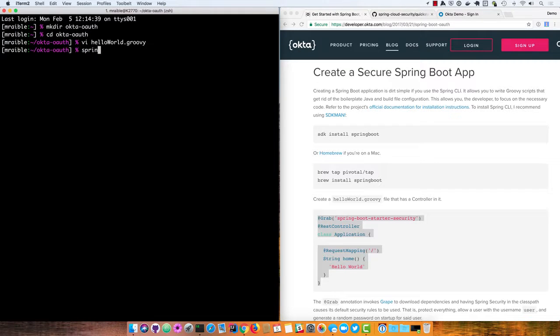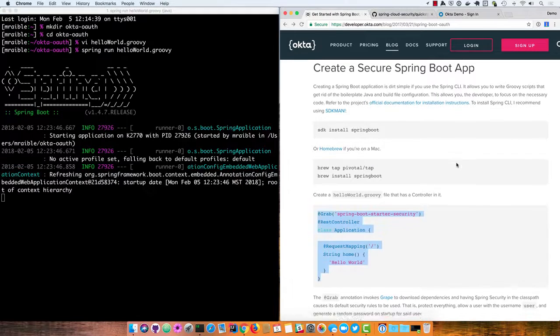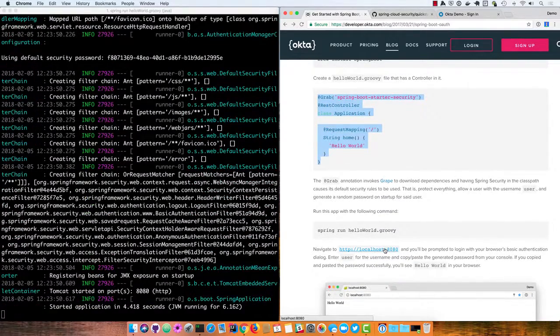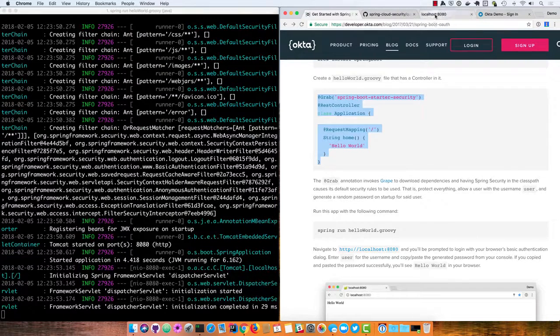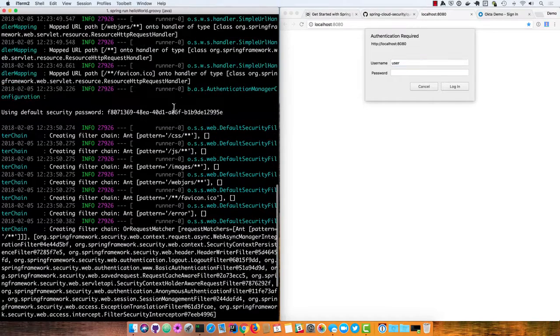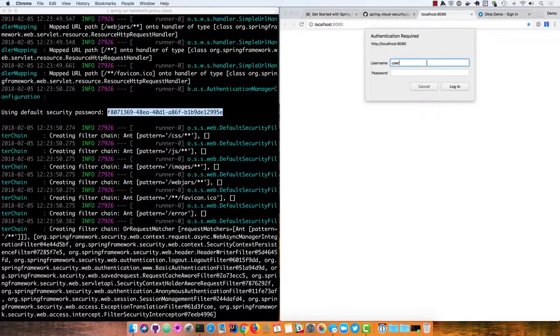So if we start this up using spring run hello world.groovy, then you'll basically navigate to localhost 8080, and you'll see you're prompted for a username and password. The default username is user, and then the password's over here, printed to the console. So we have that working where it says hello world.